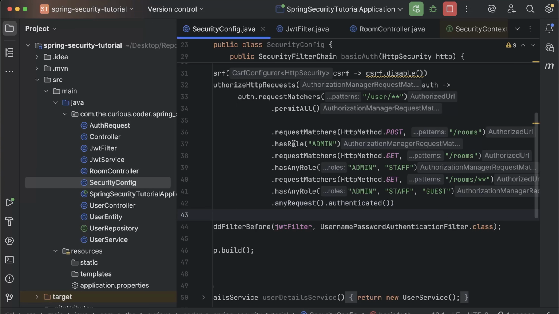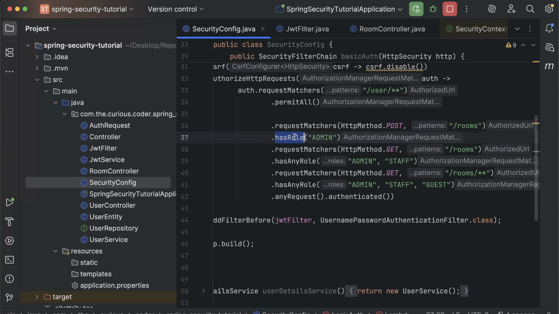Now instead of has role, there is one more method that you might see in some implementations. What they do is they write has authority. The only difference is that here you will have to give the prefix. You will have to write it like this. Similarly, here I will write has any authority, and again you will have to give the prefix role_. Similarly, role_ here as well.